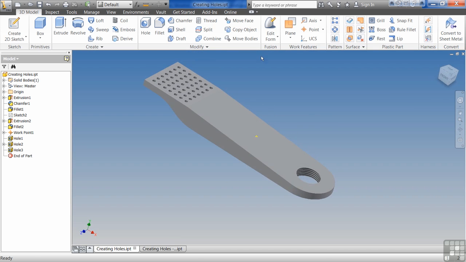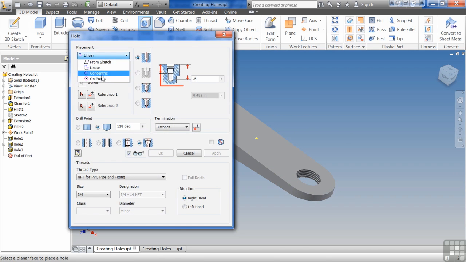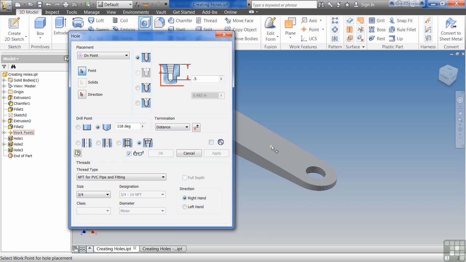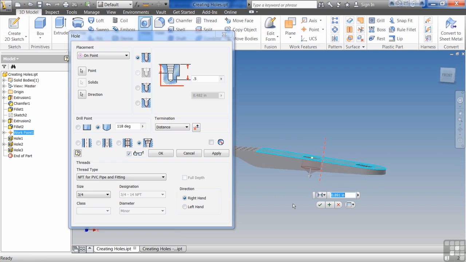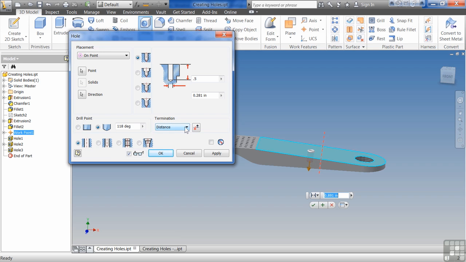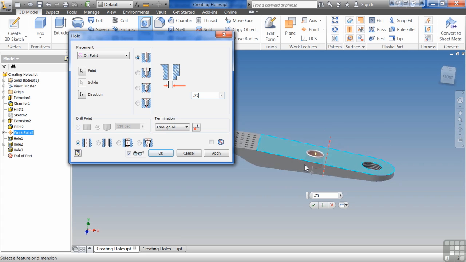And then lastly, the last hole we can take a look at real quick is on a point. Say this is our point. Then it asks for the direction. I can click on this face, and so now this hole, I'll just do a simple clearance hole here, and I'll say through all. So this hole is going to be perpendicular to this face, basically. I could have just clicked on the face for this one.